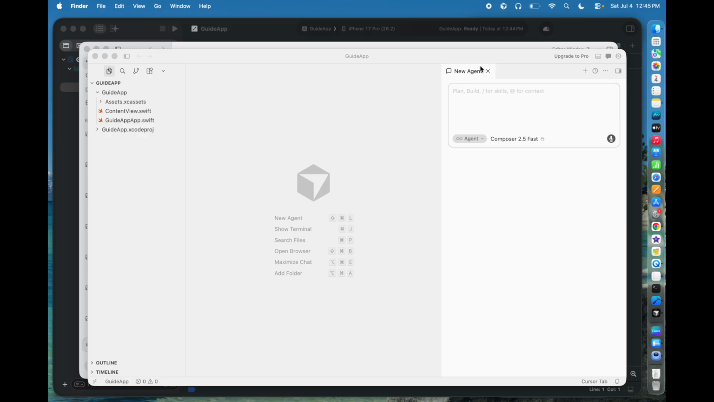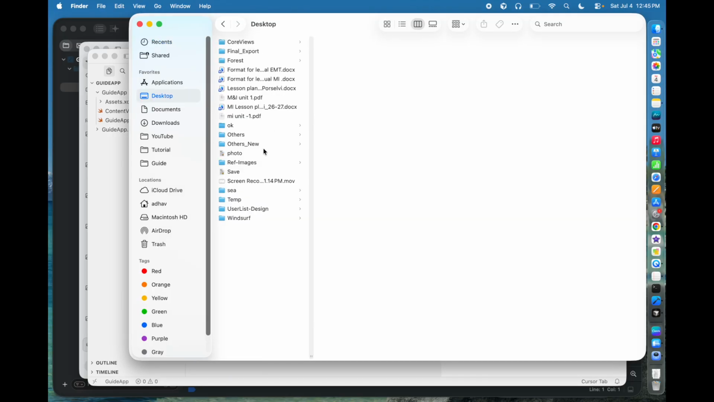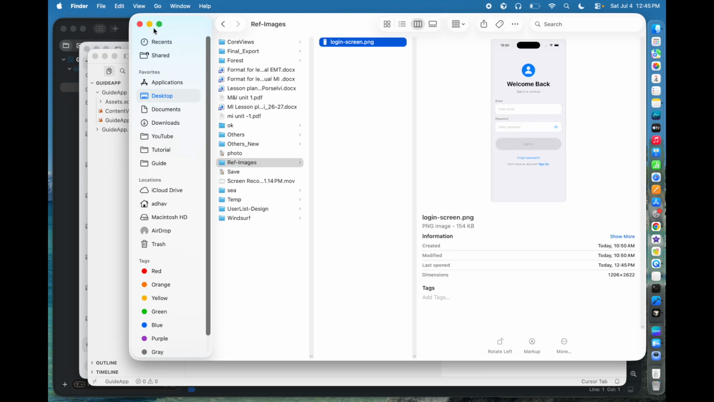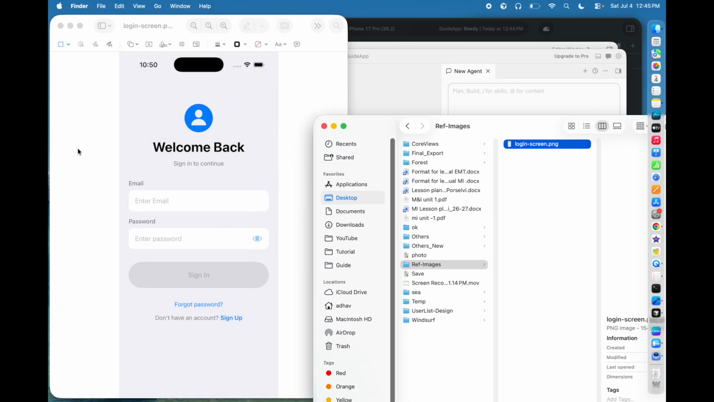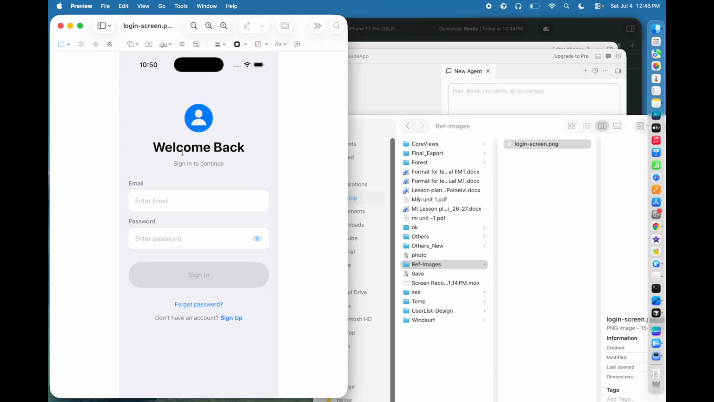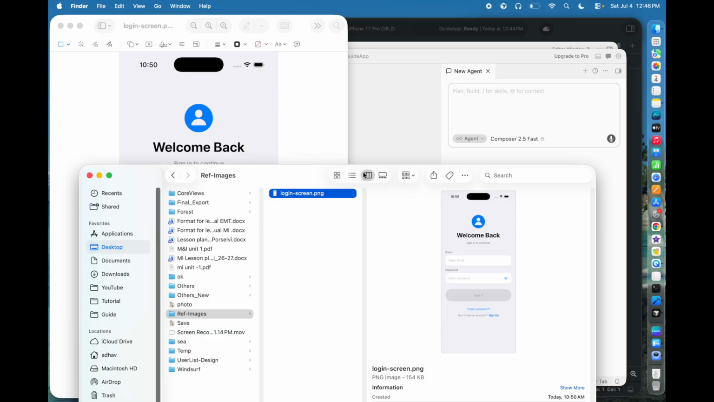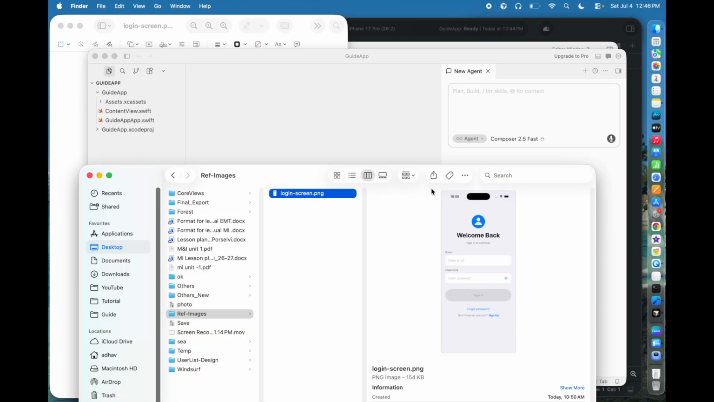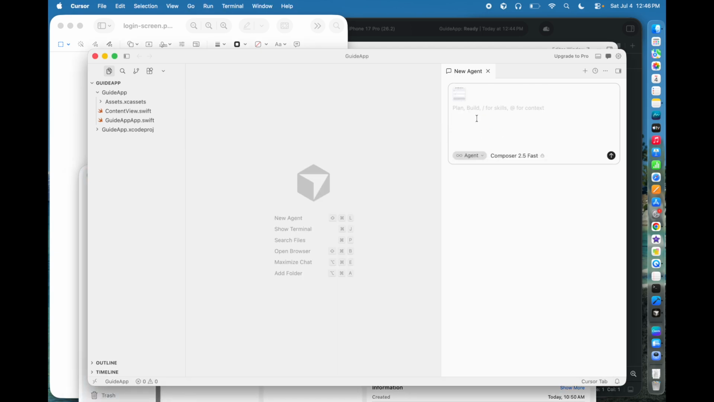The first sample we are going to see is this: I have a reference image of a login screen, and I am going to create a login screen using this image. This is the chat window. I am going to drag and drop this image into the chat window. Then I am going to give the prompt: create login screen from the attached image. Then click the send button.